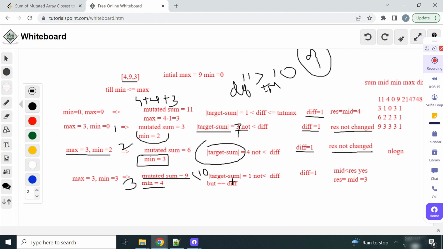Now we will again take the difference of the target and the sum. Now here we got 1 again. So the difference is equal here, and here is an important point. Whenever the difference becomes 1, like in this case 11 and 9, our mutated sums, where the absolute difference between 11 and 10, and 9 and 10, is 1, we have to choose the value which is less, that we have to choose.